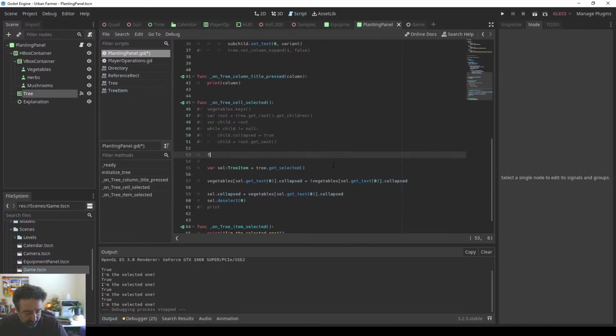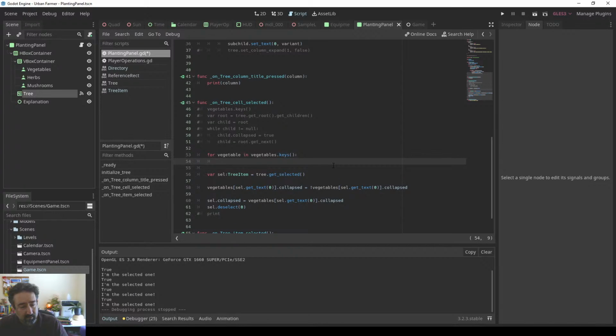Something like for vegetables, we want to change every vegetable's collapsed to true. First collapse everything. We want to brute force where checked in while the result is the selected one. Yeah, so basically exclude the one that we are interested in.